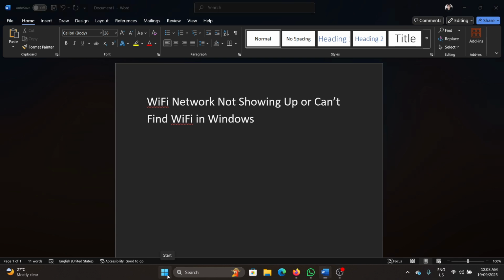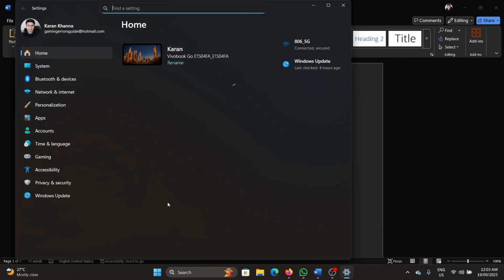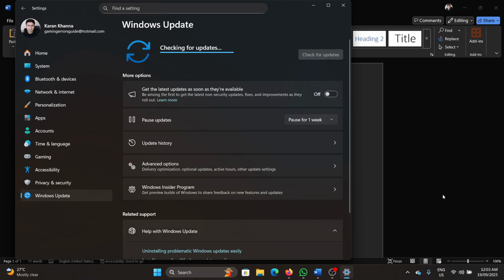You can update Windows, so right click on the start button, select settings. Obviously you'll have to connect to a different network for this. Go to the Windows update tab and click on check for updates.